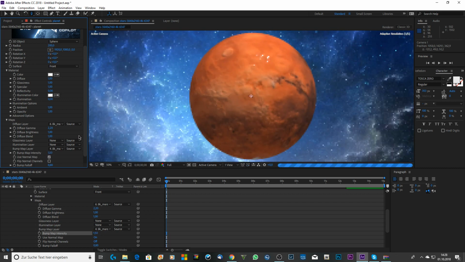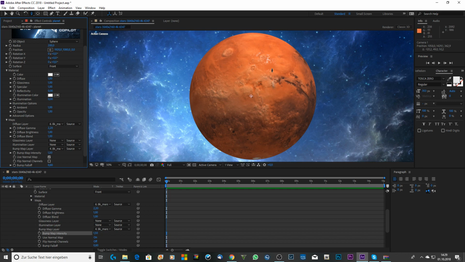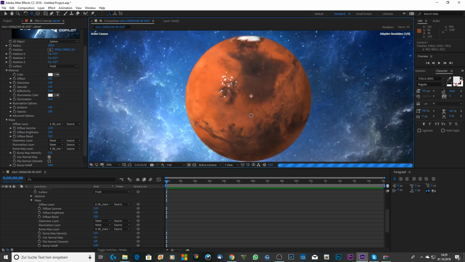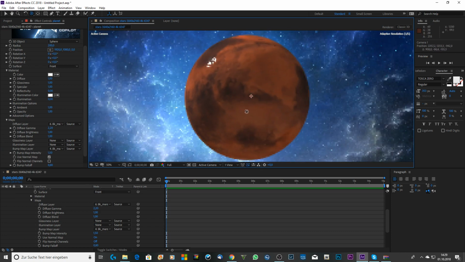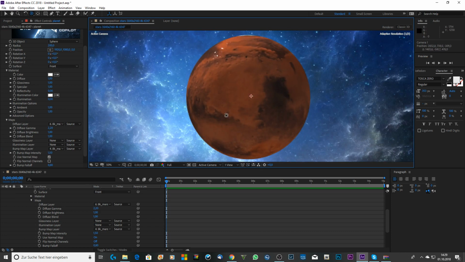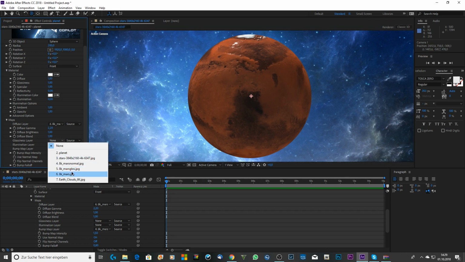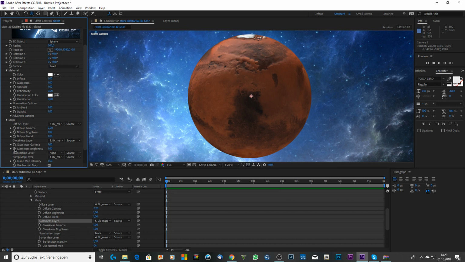Yeah, that's good. And this already looks awesome in my opinion. Yeah, this is fantastic. But we are going to make it even more realistic. And for that, first we take the 8K mask gloss layer and put it to the glossiness layer here.